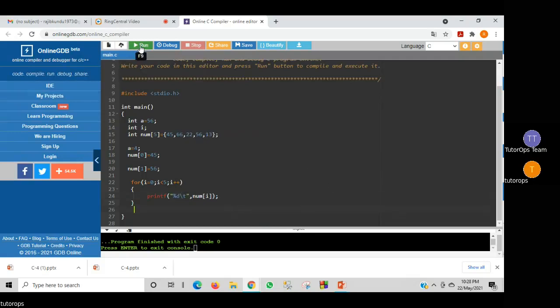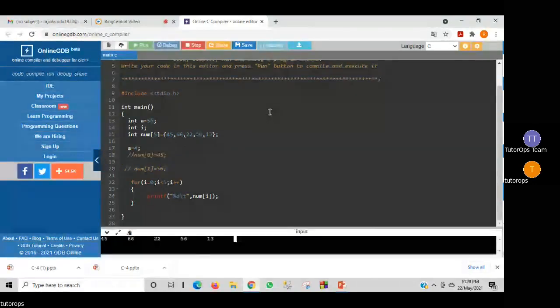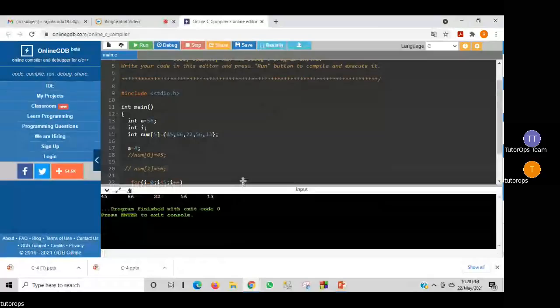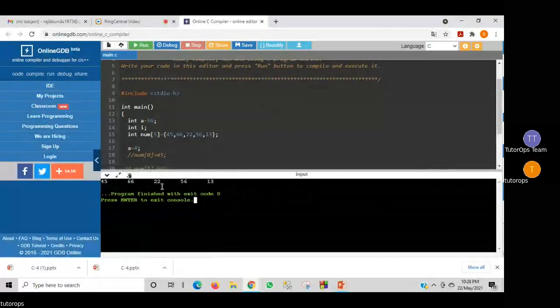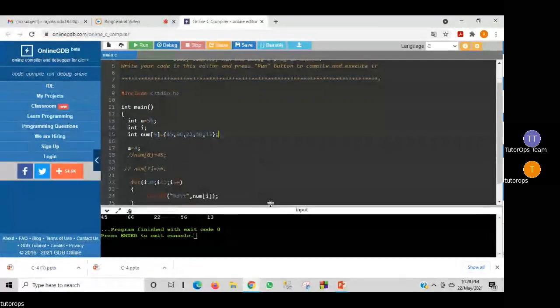Now, before running, you comment this line. Otherwise this value will overwrite the other value. If both are the same, that is okay, but if they are different, then this value will be overwritten by that value. Okay, now I am running this array. All the values are printed, whatever you have defined. Okay, this is very simple.